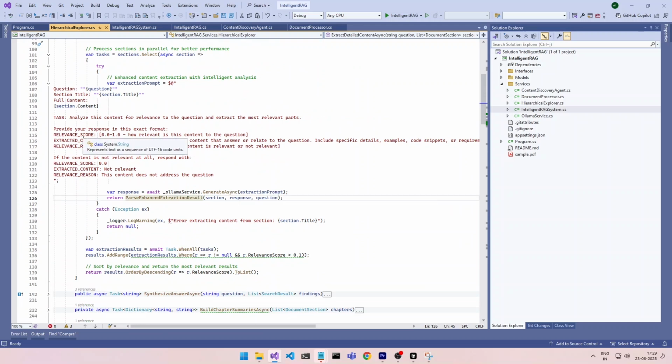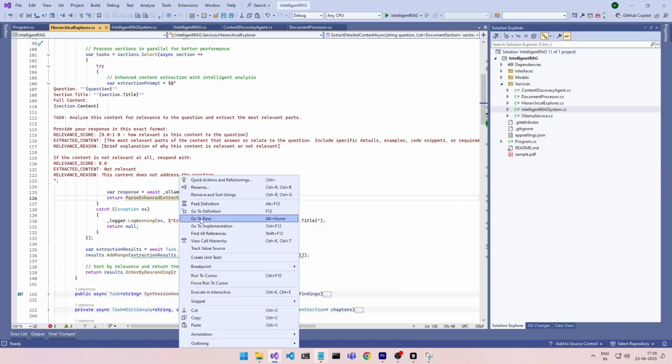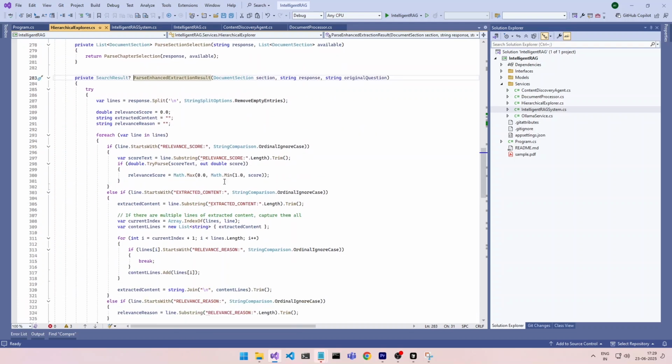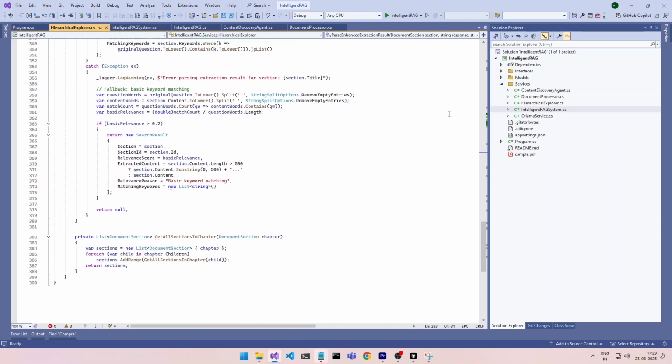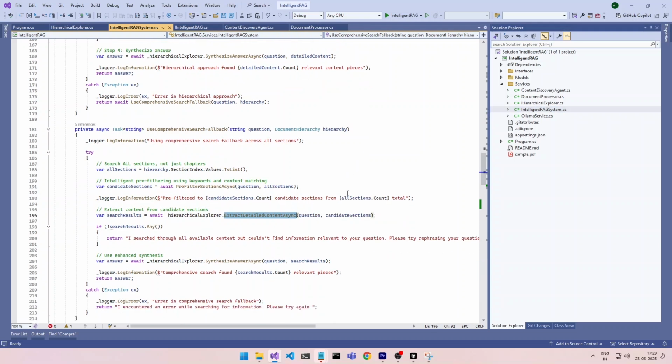And here is our enhanced synthesis. We group findings by relevance, right? High relevance content gets priority, medium relevance provides supporting context, and then we build comprehensive answers with primary sources, supporting sources, and related information. So that's how we do it.